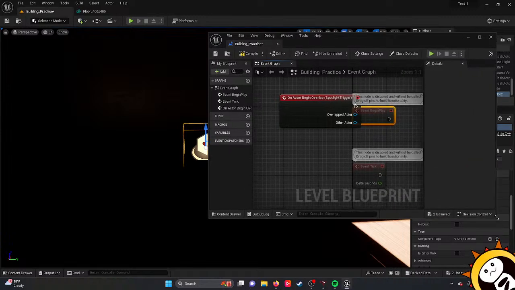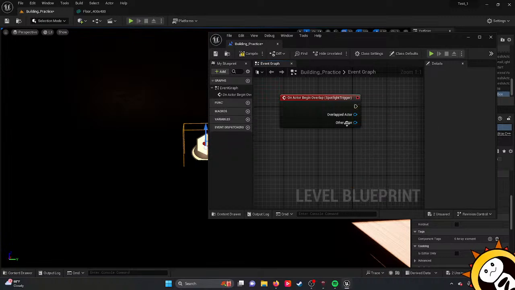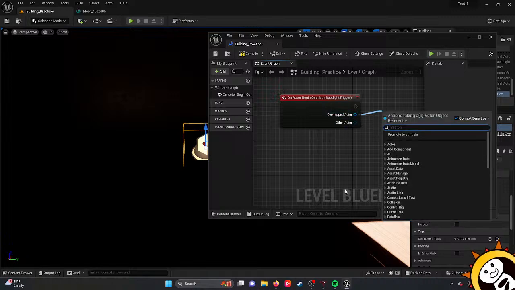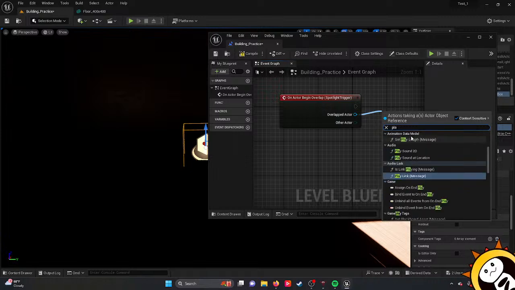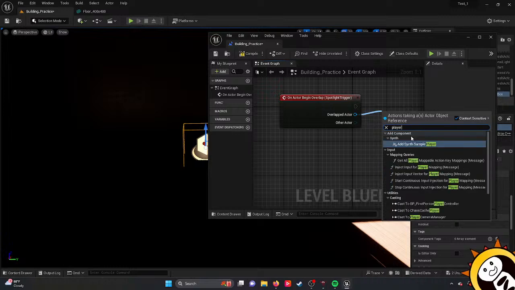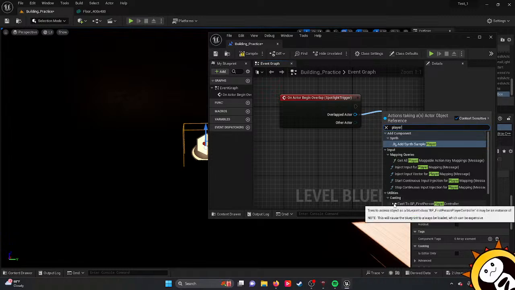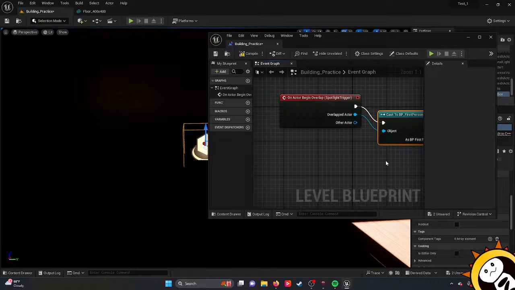Okie doke. We'll get rid of those. On actor begin overlap. Yep. Overlap actor would be, that would be player. Player? Is that what? Cast. Tries to access object as a blueprint. Maybe an instance of. Yeah.